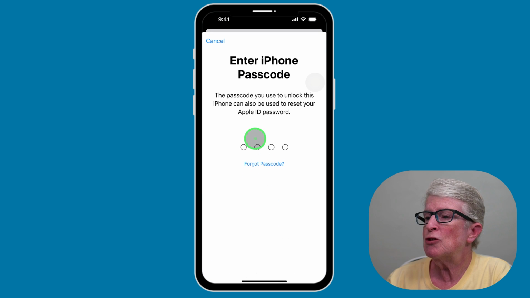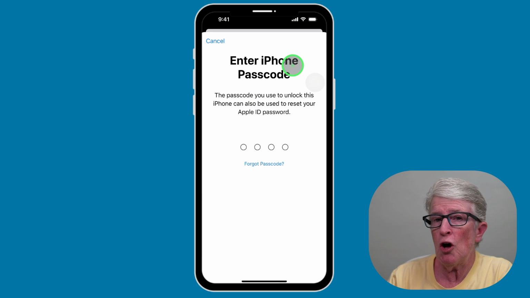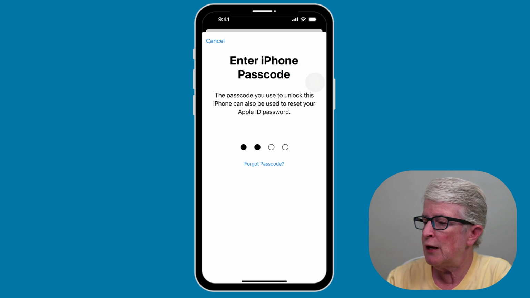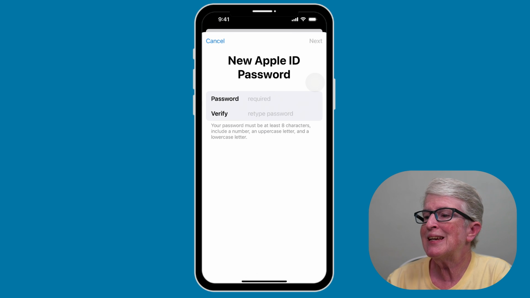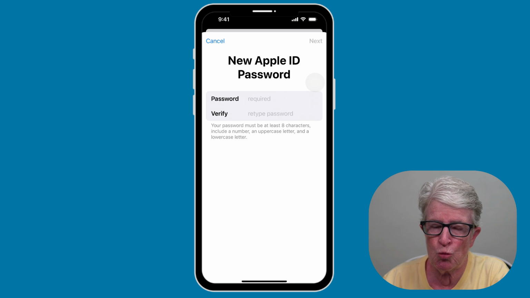Now we're going to be taken to the iPhone passcode again. There's a lot of security features when you go to change your password, so enter your iPhone passcode. And now you'll be taken to the area where you can go ahead and create a new Apple ID password.